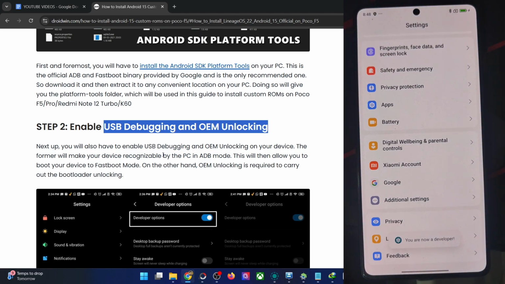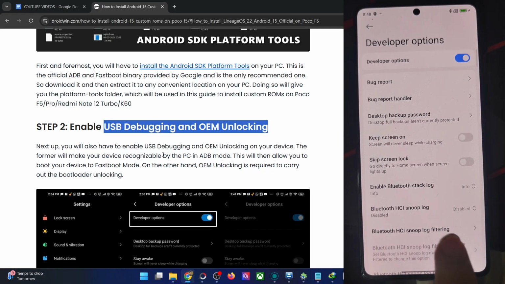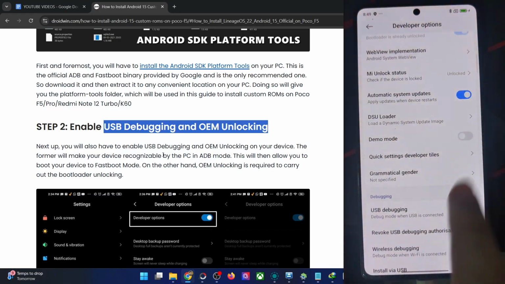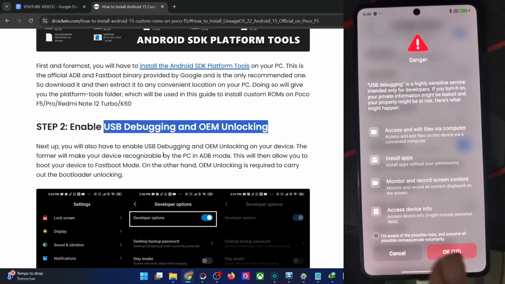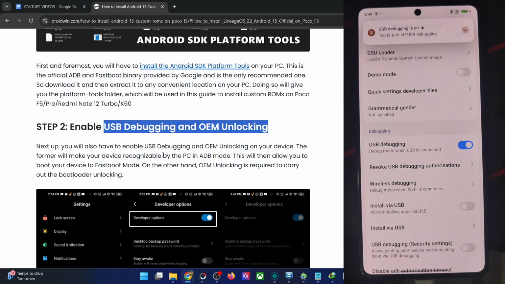Go back, go to additional settings, developer options from here, and enable the toggle next to OEM unlocking and USB debugging. Once that is done, you might get a prompt, check mark, I'm aware of all the risk, and then wait for 10 seconds. Once that is done, tap on OK, and the debugging will now be turned on your phone. Again, you might get one more prompt. Again, tap on OK, and let's now verify the debugging connection.